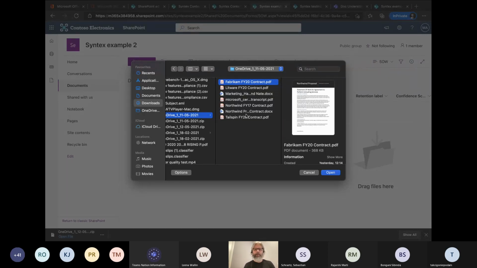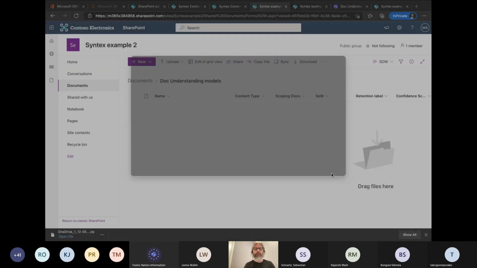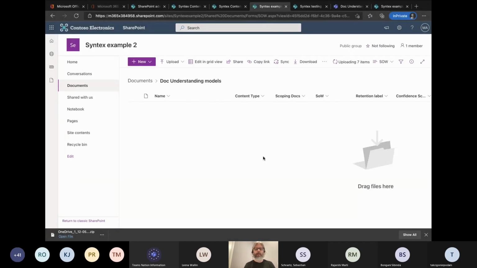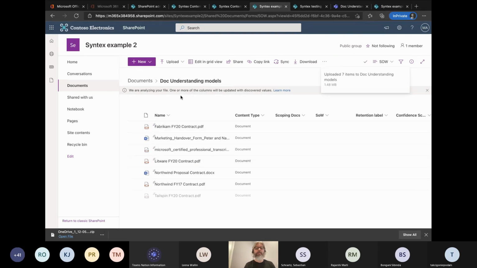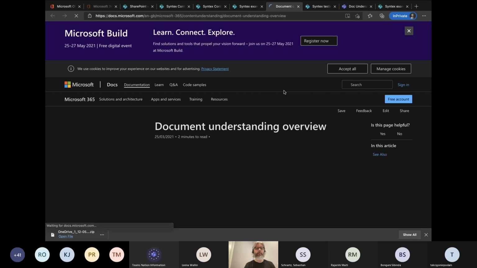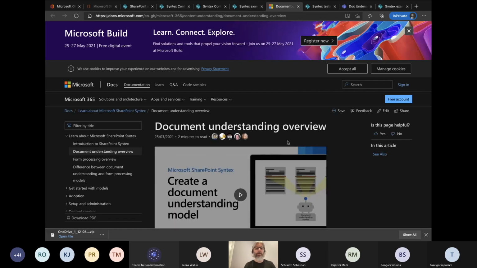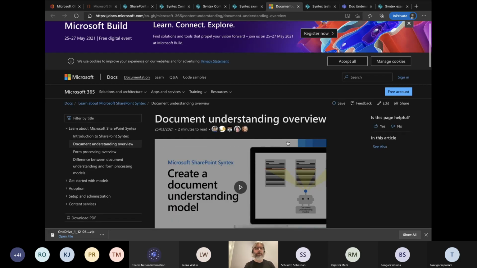So we'll select all these files, and let's see what happens when we upload these into our document library. Okay, so you can see here, we're analyzing your file. One or more columns will be updated with discovered values. If you click on the Learn More here, you get a link to the document understanding overview on docs.com.